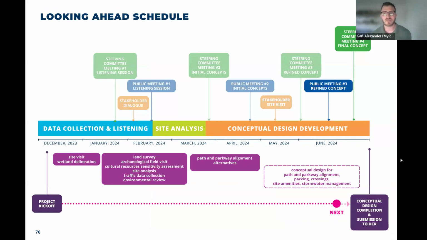To summarize, we're meeting here tonight for our third public meeting. Over the next few weeks, we will have an opportunity for online comments and an online survey for the project, where we'll also be posting the conceptual designs online. We'd love to hear from you. And then by the end of June, we will have completed our final conceptual design report, and we'll submit that to DCR, the Department of Conservation and Recreation, for consideration of adopting the project in their capital plan.